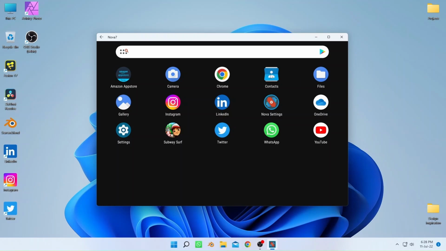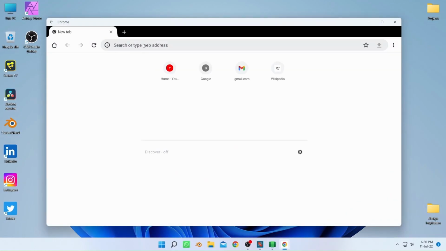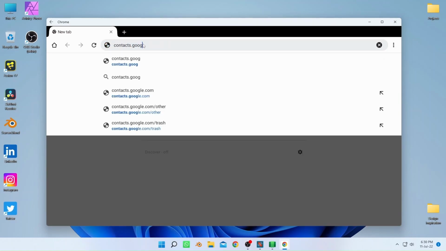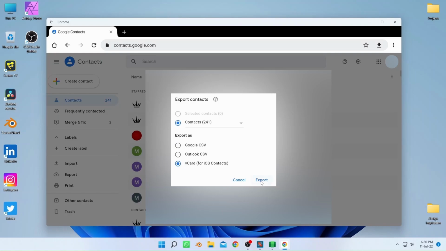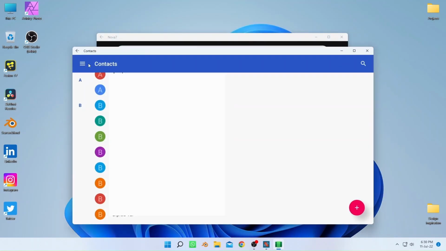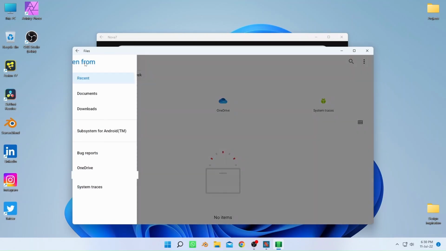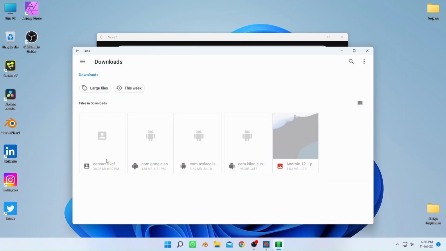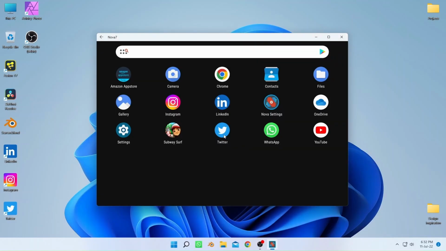5. The contact list will be empty by default since no Google account is associated with it. You can open the Android version of Chrome and go to contact.google.com. Export the contacts as vCard. A .vcf file will be downloaded in your WSA download folder. Now open the contacts app, go to settings and import. Import the .vcf file and all the contacts will be imported. This way, other apps like Messenger and WhatsApp will be able to import your contact list.